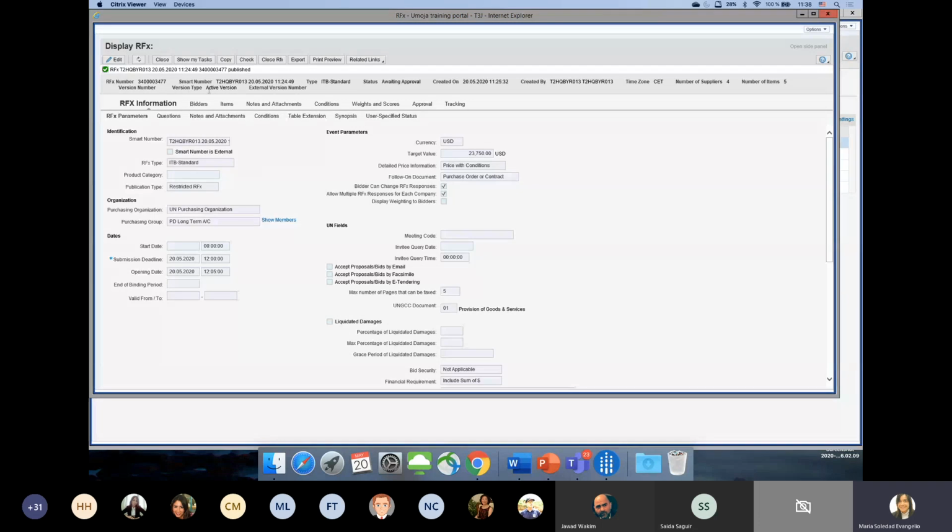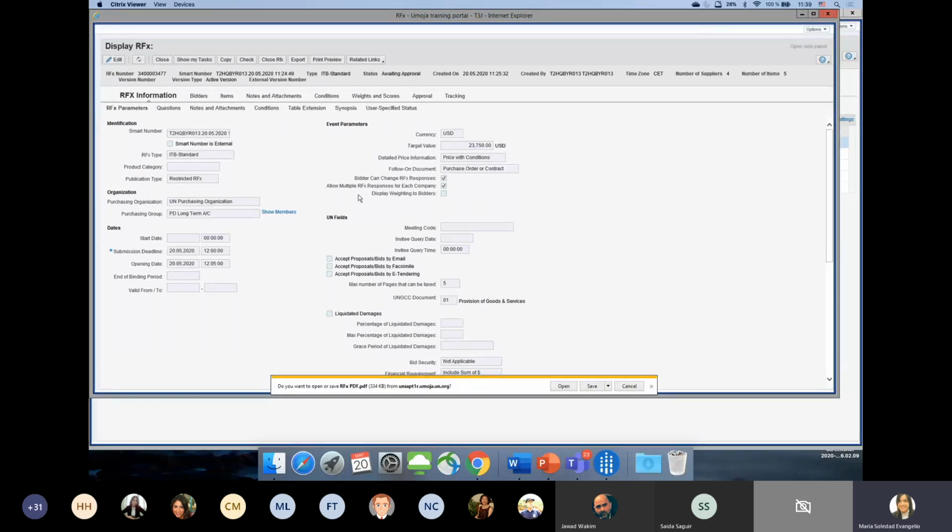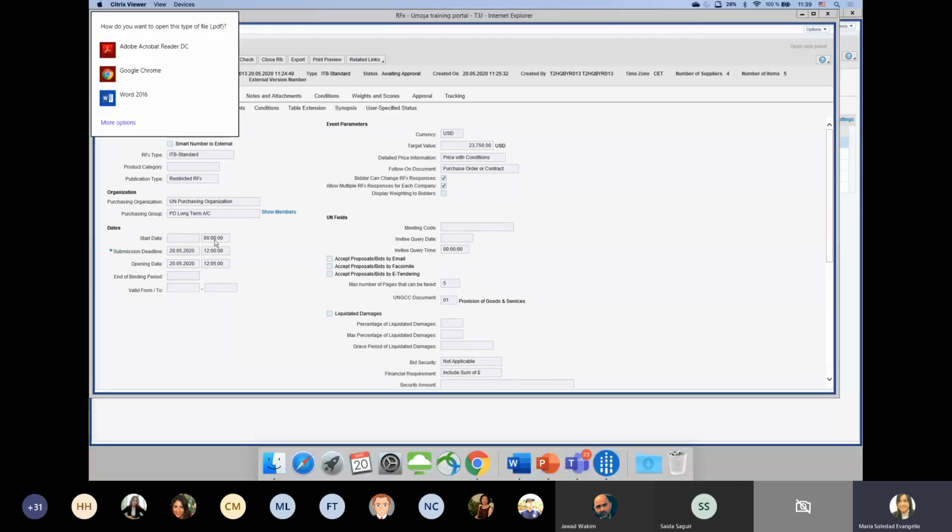Okay. So let me write down this number. This is my RFX number. Just for you to know, the shopping cart number starts with 100. This 34 is the RFX document, and the contract starts with 47, if I am not mistaken, 3477. Okay, so this is RFX. Just before we close the RFX, let me show you the print preview button. This print preview button will display the solicitation document that will be sent to the vendors.